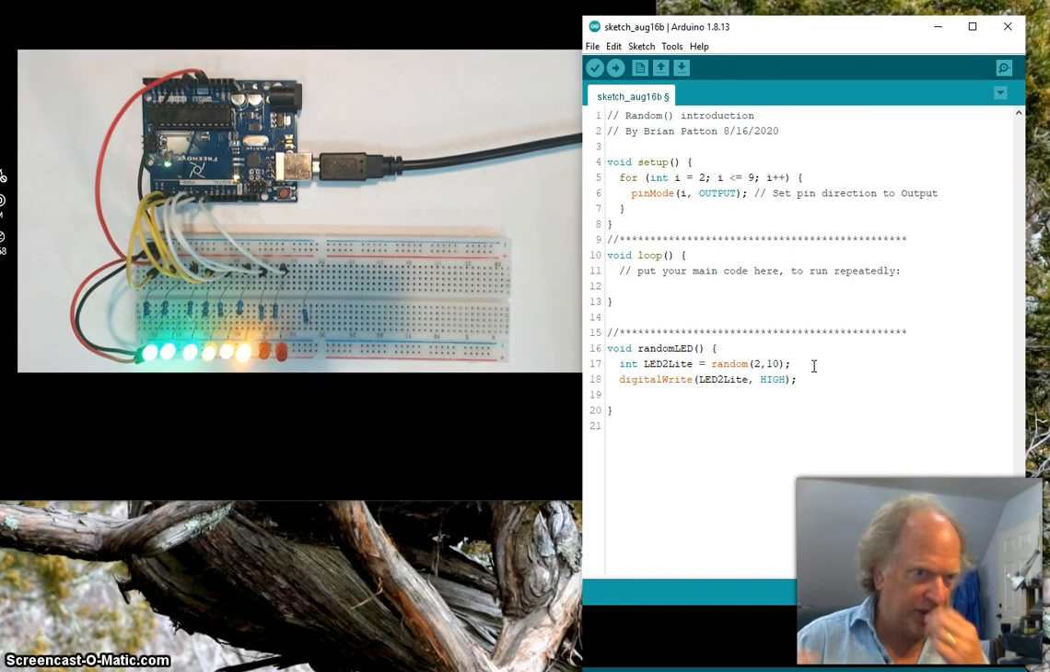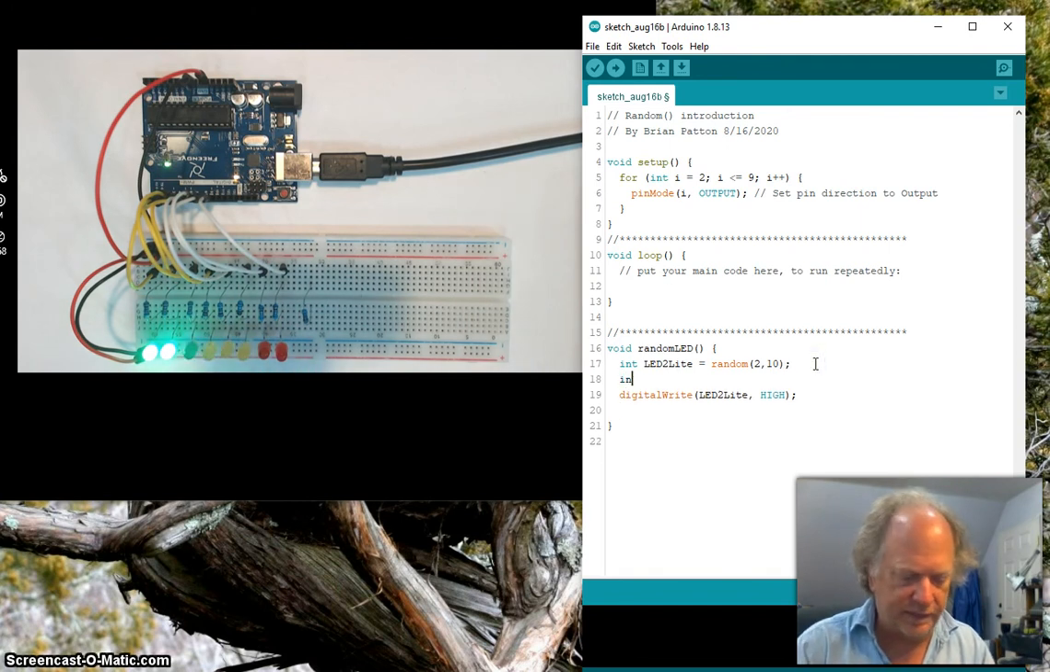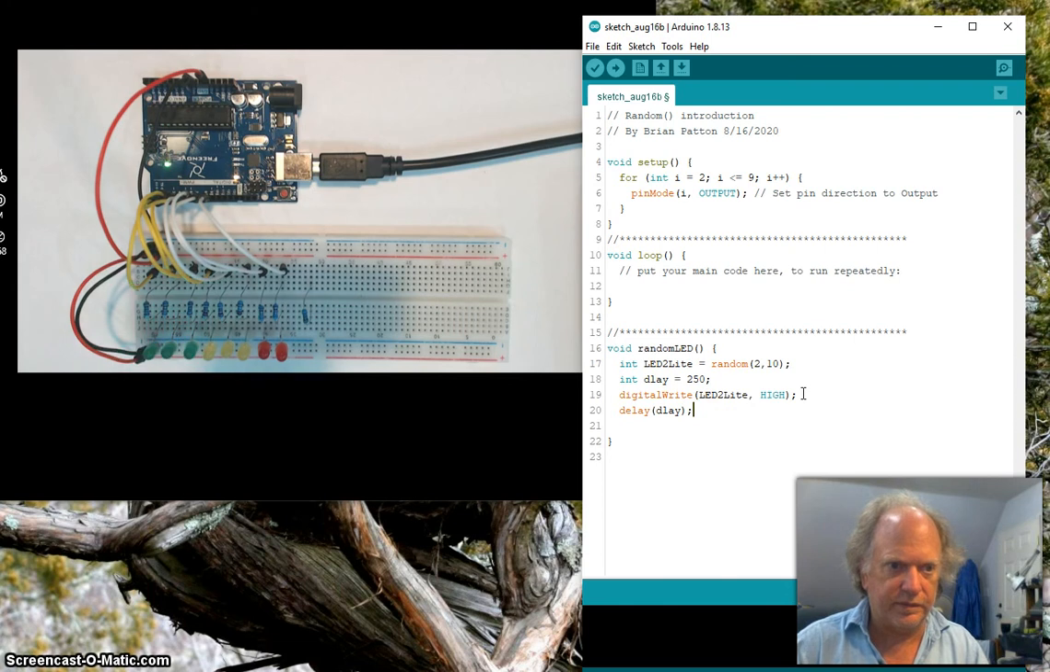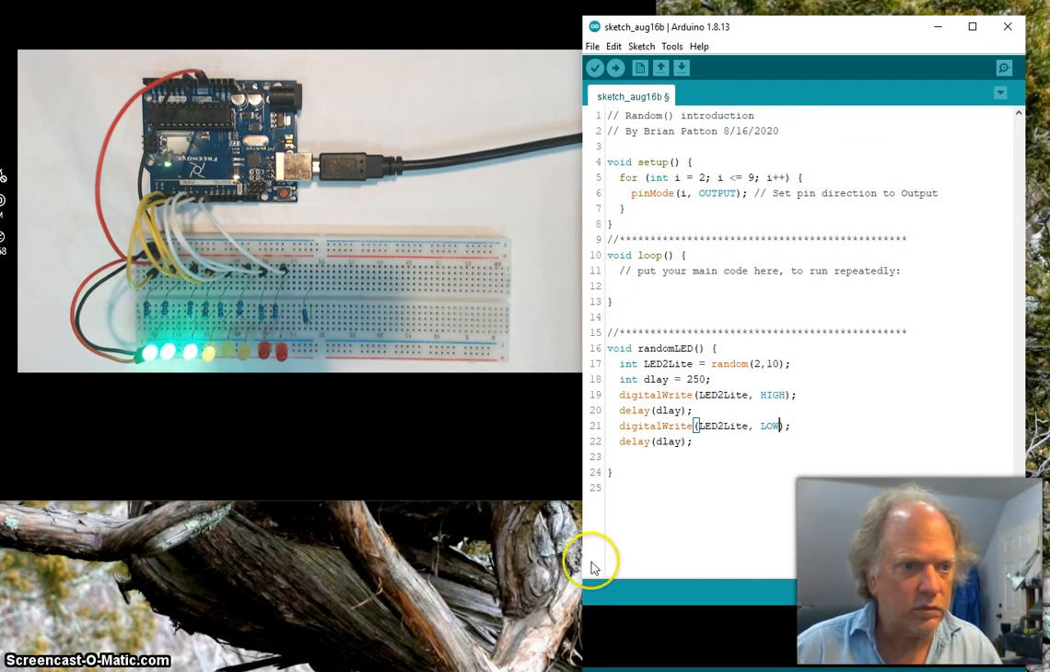Okay. And then let's actually make a delay right here, as a variable, so we can change it with a single line. Let's make it 250 to start with, 250 milliseconds. So now we're going to go ahead and do our delay. And then we're going to make it turn the LED off. Okay? Sweet. Super simple.